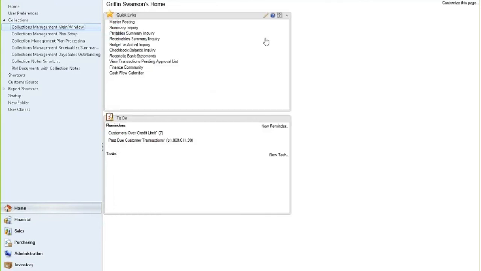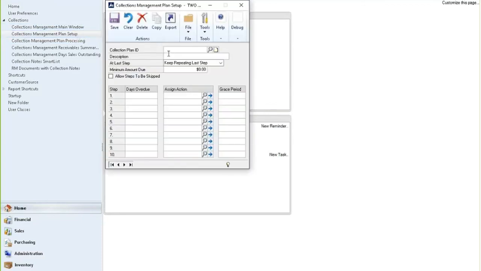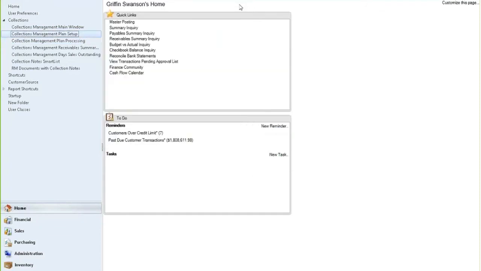Now, the next two windows that I want to drill into are going to be tied together. It's going to be the plan setup window and the plan processing window. So first, let's touch on the plan setup window. This is the second tool you'll be using for automating your collection process, and I'll actually show you how to set these up and assign these. So let's go to the collection plan setup window in GP.